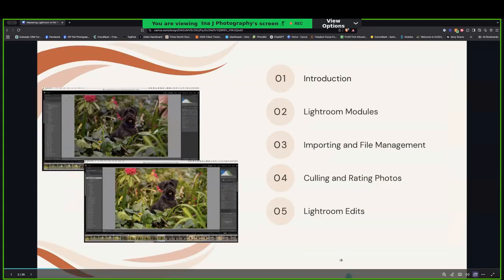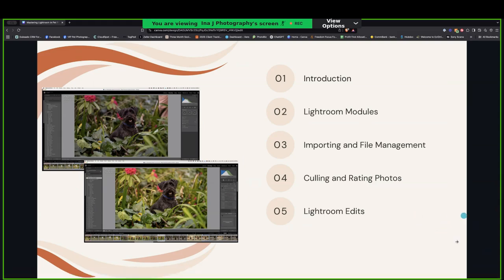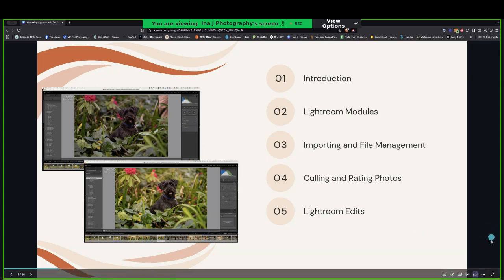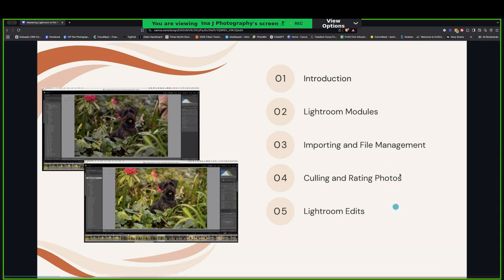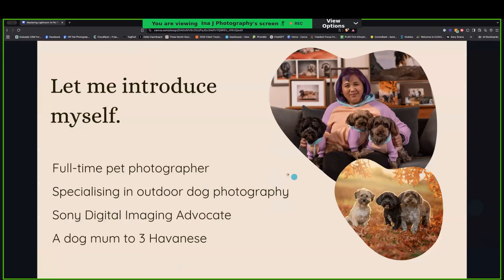So today we're going to cover the introduction and some modules, some of the basic stuff. I'm going to go over those pretty quickly because what I'm going to do is actually demo how to edit a photo and things like that. So that way we actually get into more of the practical stuff. So these are just sort of the theories. Lightroom modules, importing, file management, culling, rating photos, and how I do it. And then we'll go on to the Lightroom edits.